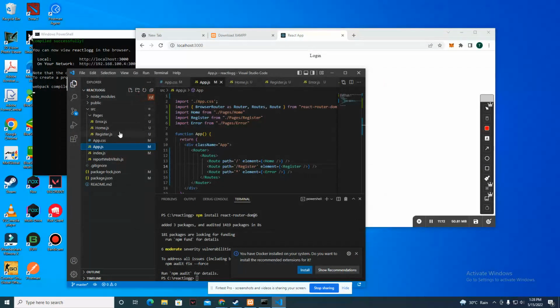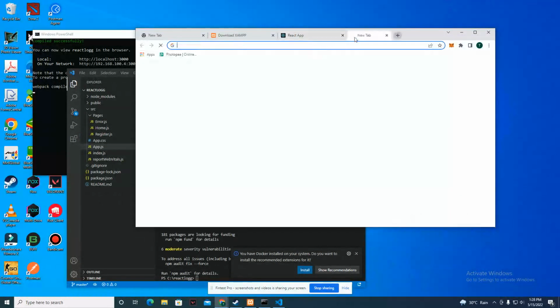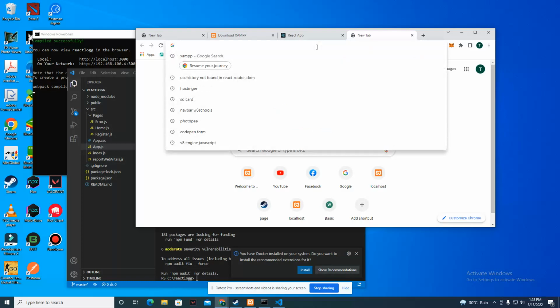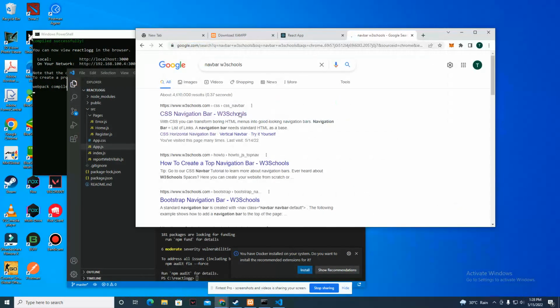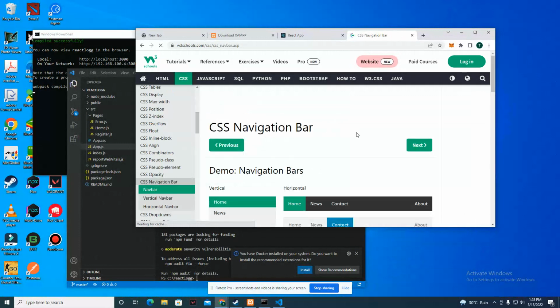And inside the login, what I need to do is to create a navigation bar so that we're not going to be using the extension for us to traverse towards different pages. I'm not going to be focusing on the CSS, so I'm just going to be copy pasting an already made template. For instance, I'm going to navbar W3 schools to get the CSS for the navigation bar and the style for it.